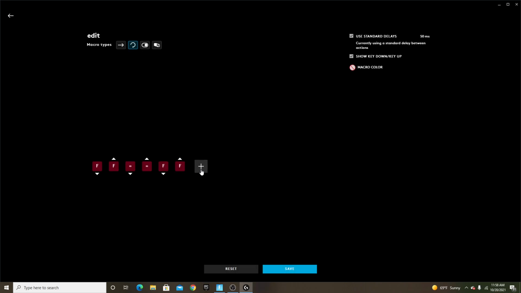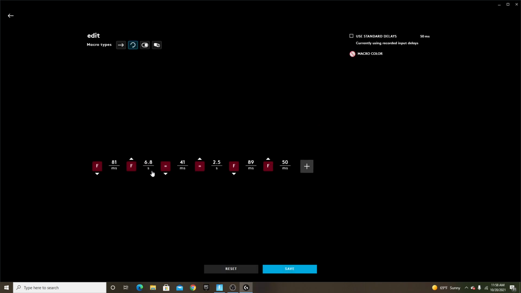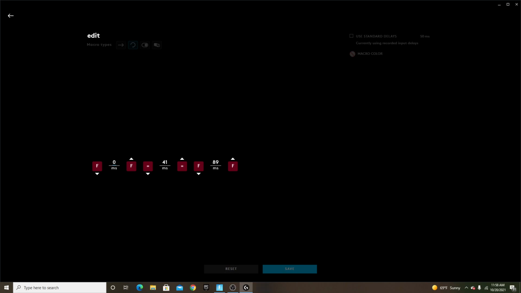and then press stop recording, and then you want to press this again, press delay, and so you want to delete the one between the F and equals right here. You want to delete the one between the equals and the F, and you want to delete one at the end, this one at the end, and then you could mess around with this.